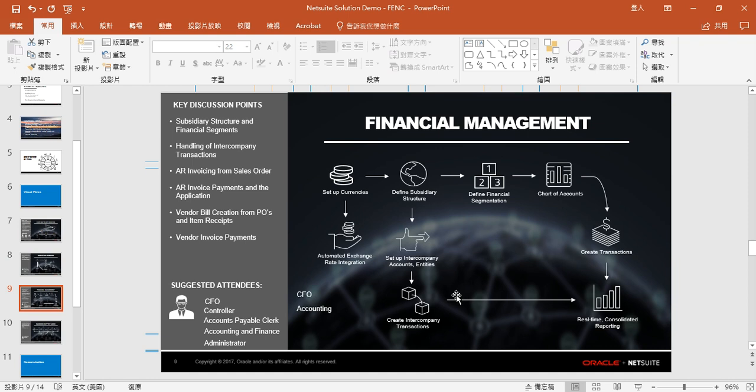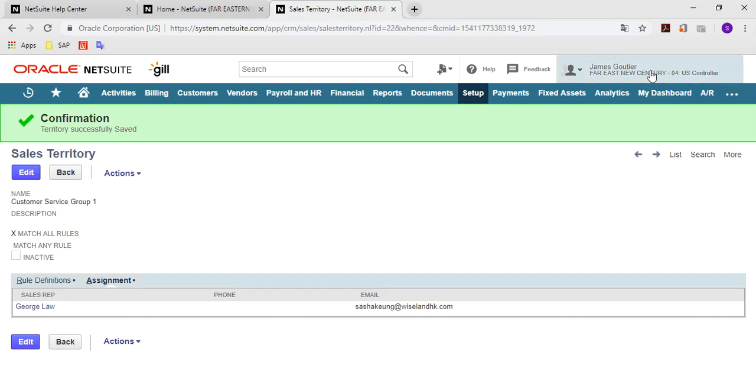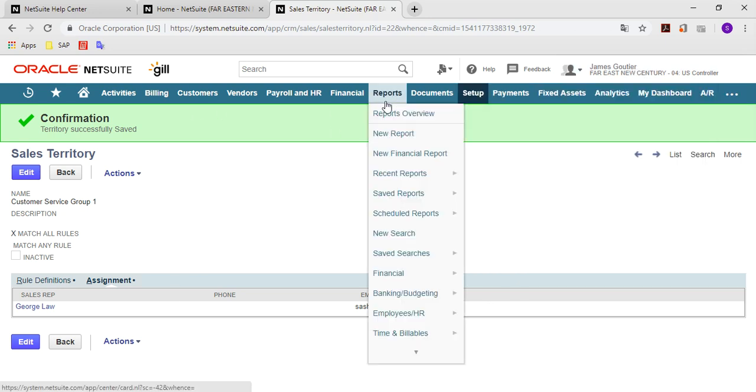I also want to mention something about financial. About the financial, you mentioned that the period close takes too long, and the manual consolidation of financial reports also takes so long. So I'll show you some of the financial reports in the suite.